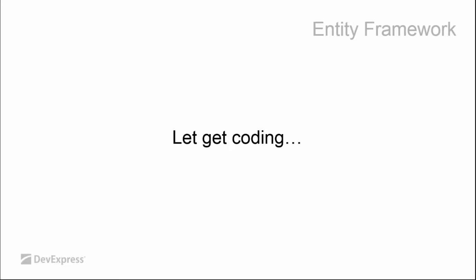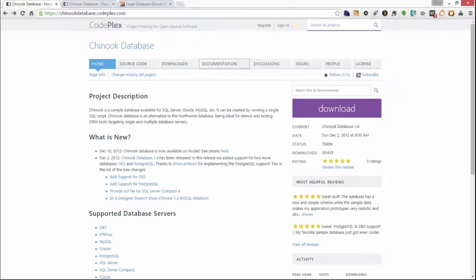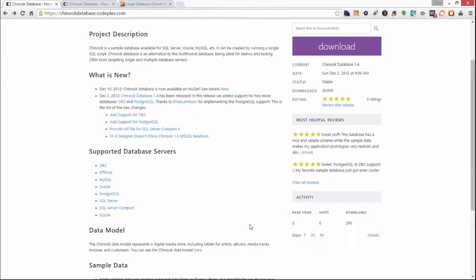And before we actually dive into Visual Studio, let me first show you the database that I will be using. The database is the Chinook database, which is available on Codeplex for a number of different database servers. And as you can see, they've got the most common ones scripted. You can just download the scripts for the database you want to use, and we will be using the SQL Server.